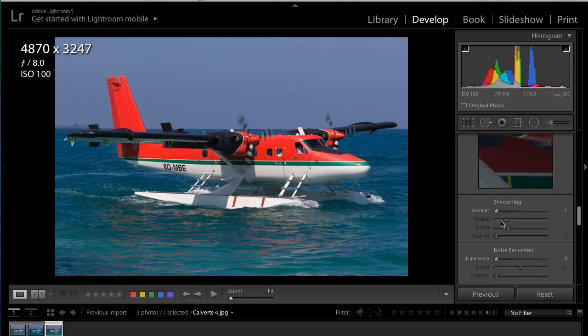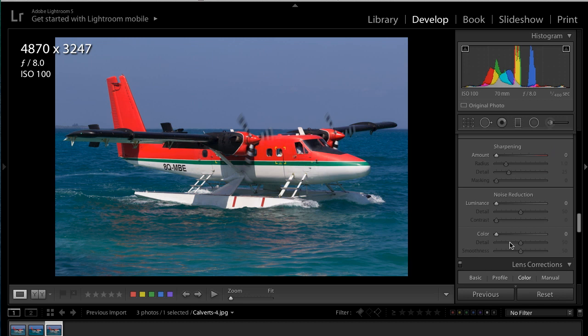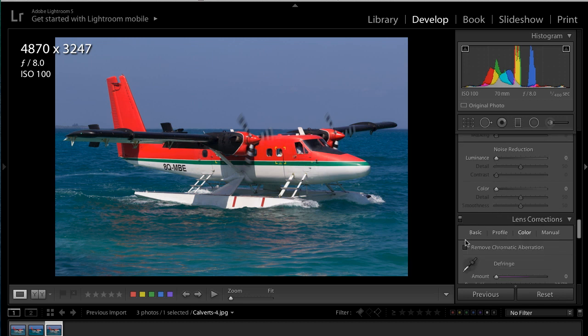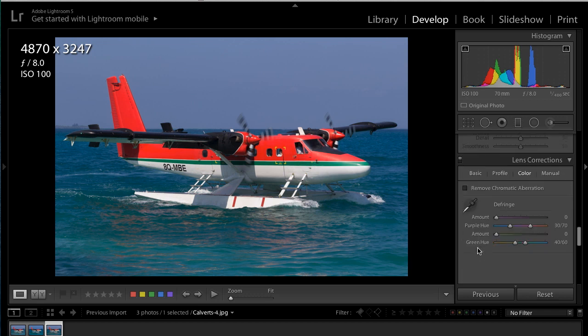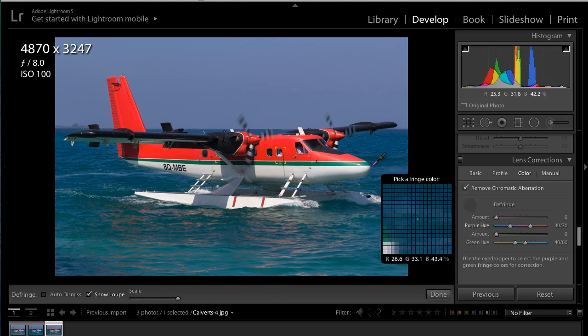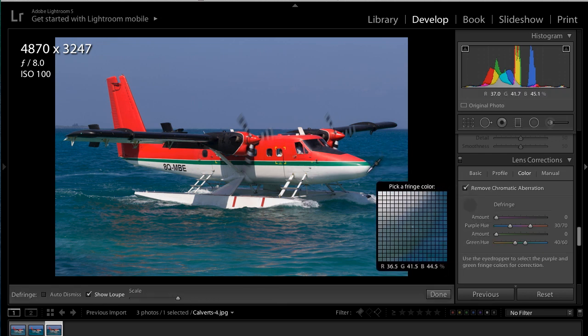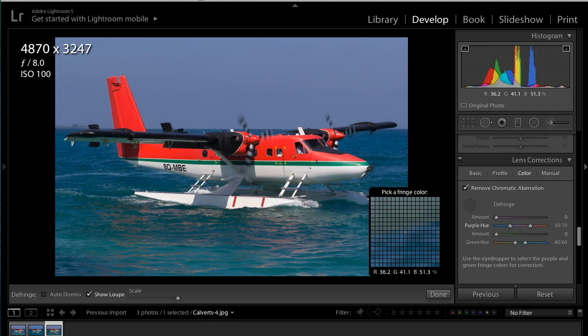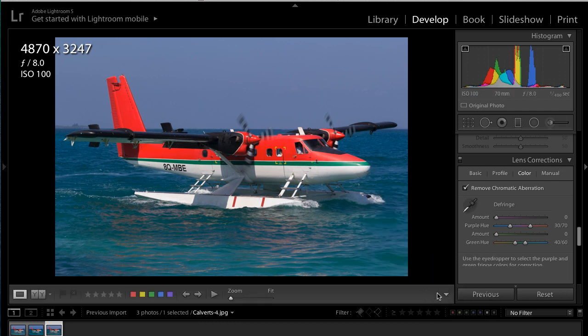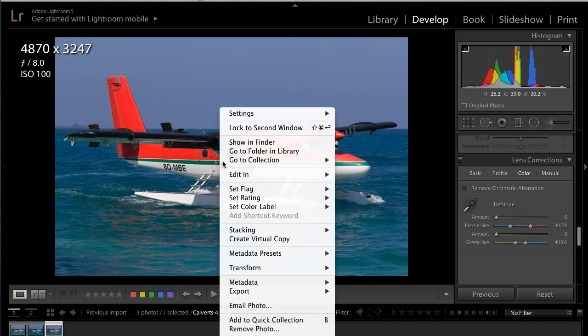Moving on down, we're going to leave the sharpening alone because he shot this in JPEG. Luminance, leave it. I didn't see any chromatic aberration, which would be the purple fringing. If you saw any, you'd click this box, click that little dropper tool, and look for those little purple edges. Click the purple edges and it'll be gone. But again, there's none on this photo, so we're good. Now we're ready to move on to Photoshop.